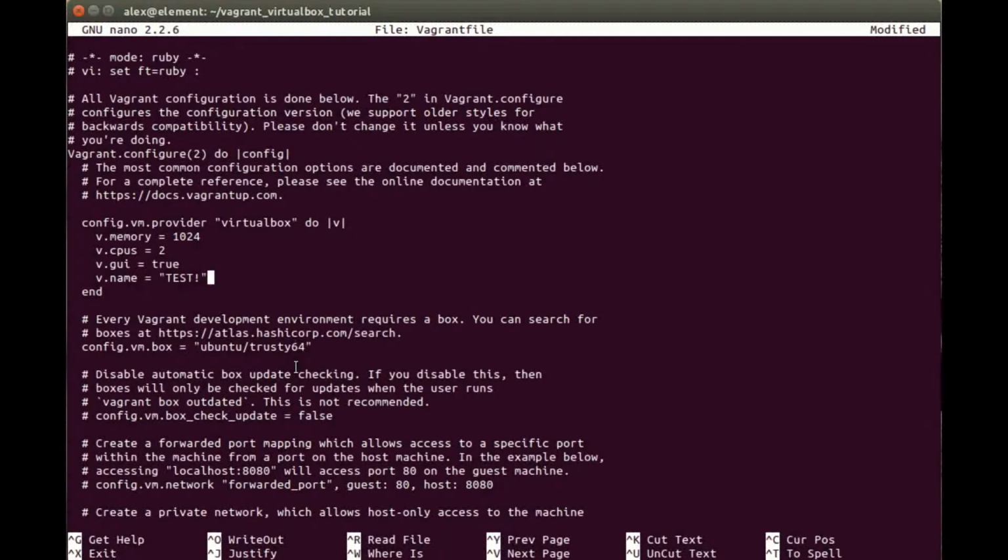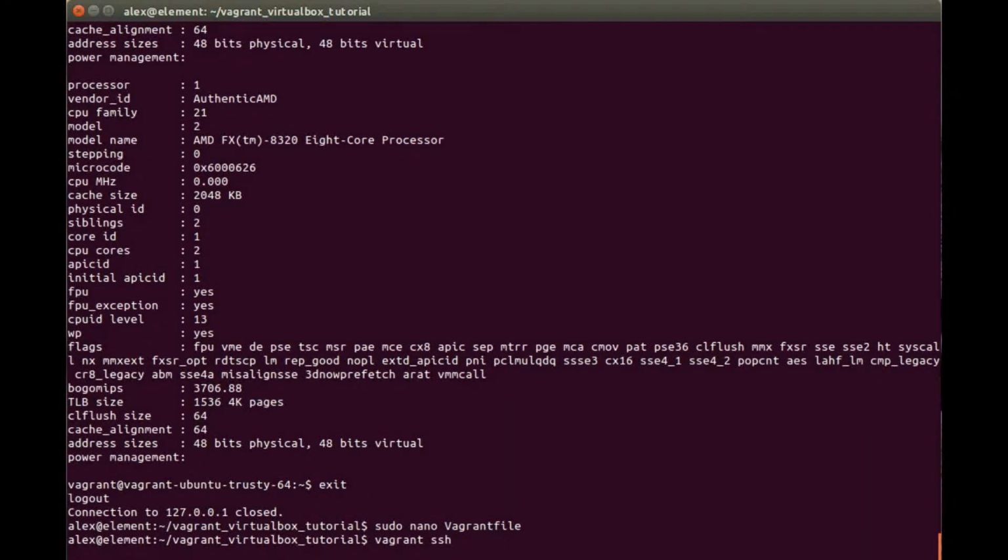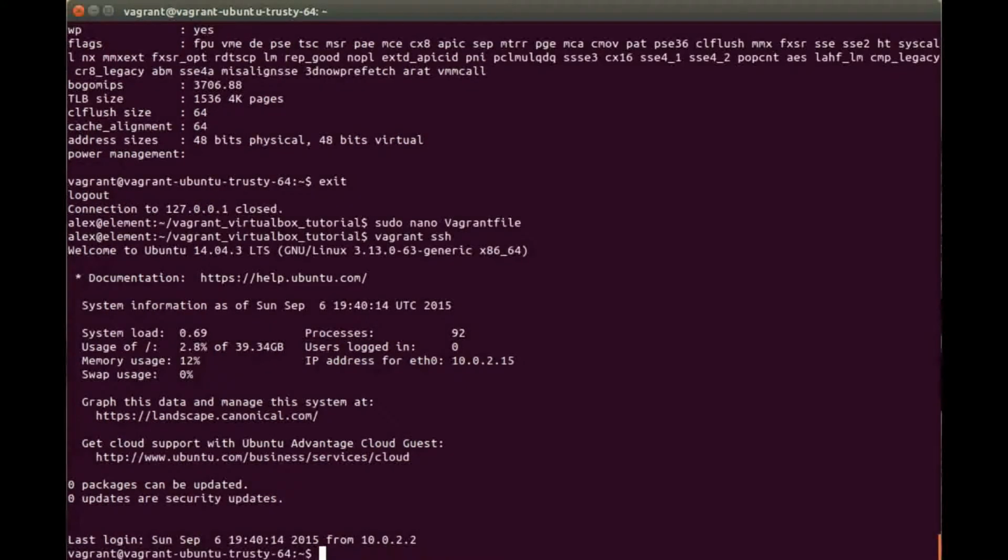So to use the GUI, we need to install a GUI onto our machine. So I'm going to do Control O and then Enter to save and Control X to exit. Now what we need to do is go back into the machine with a Vagrant SSH command, and we're going to install a light desktop just to show you how it works. So we need to do sudo apt-get install --no-install-recommends lubuntu-desktop.